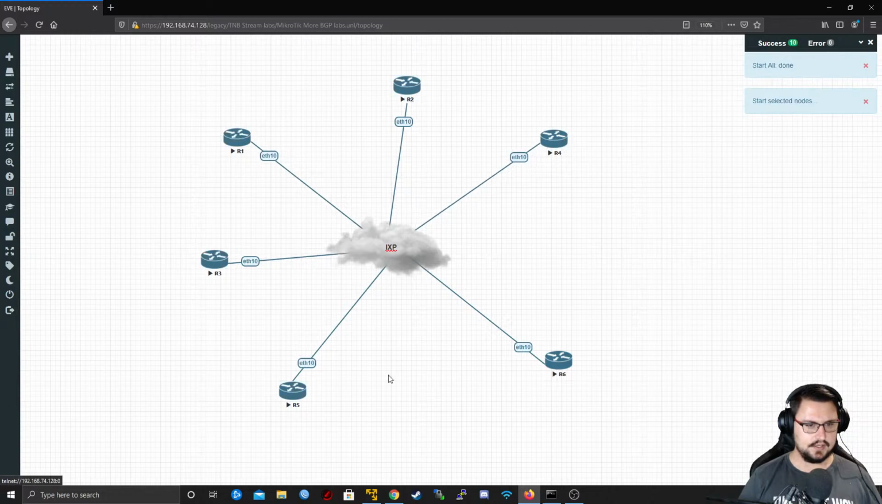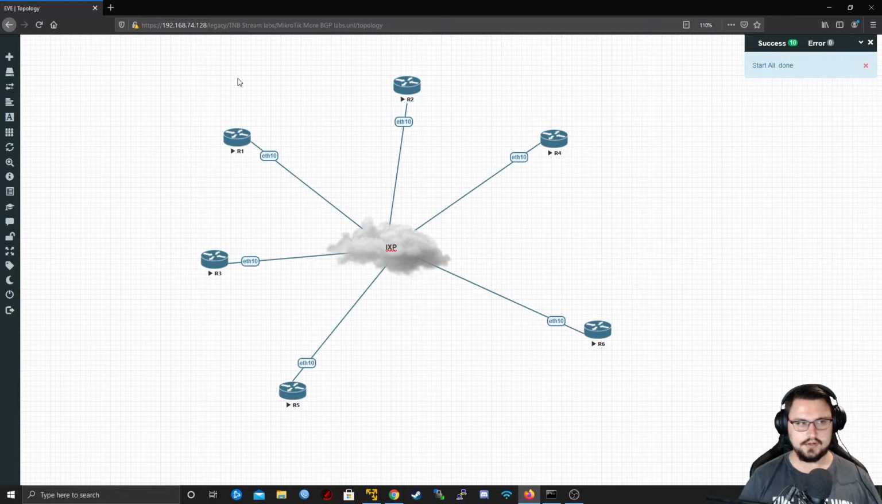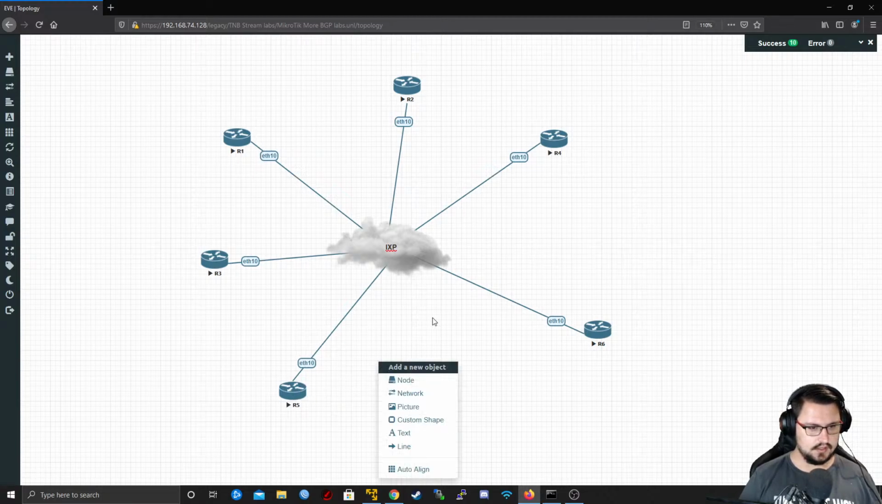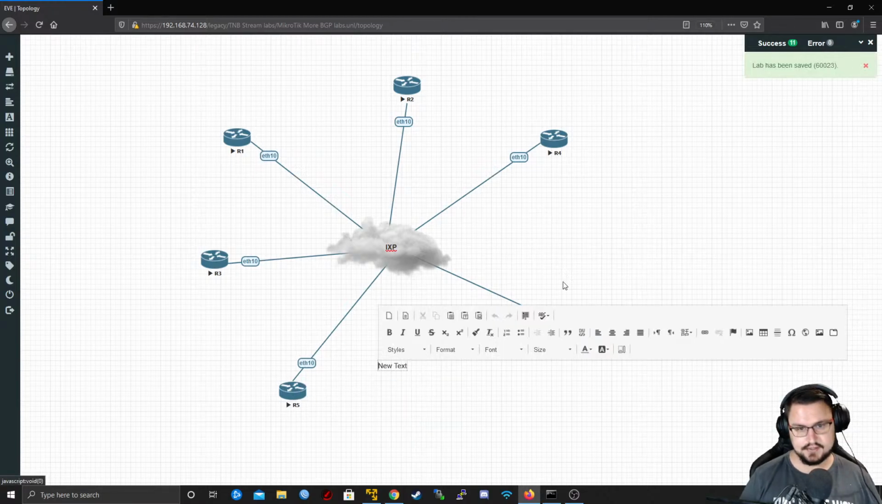Now for the sake of simplicity, they will all be in this management range of mine, 192.168.74.128. Just so we can get to the routers, and then we'll start doing some direct peering between the links. So let's just add some more text and decide what IP addresses we're going to assign where.